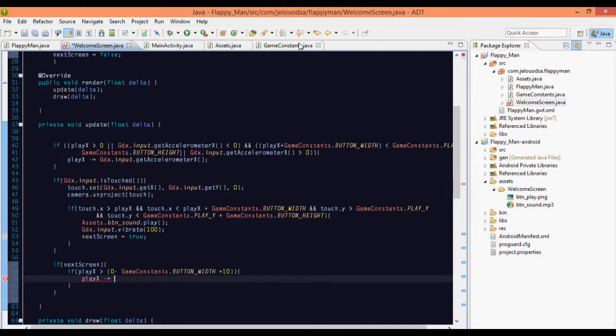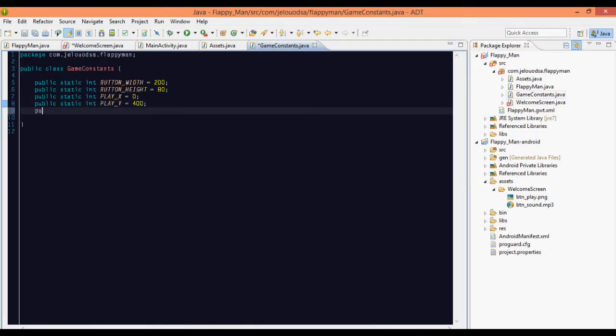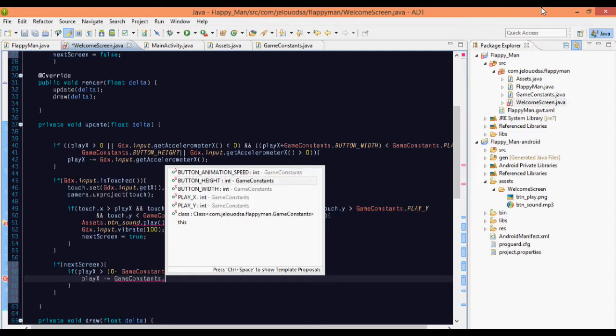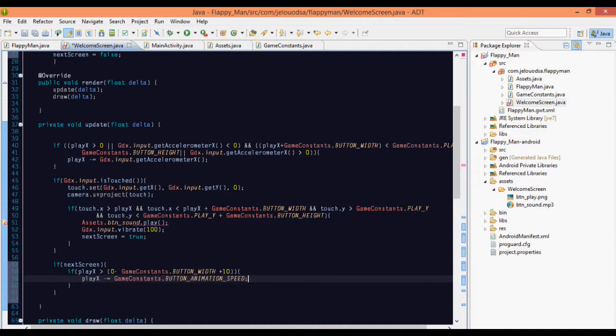we have to make the speed of the animation. We can specify it in the GameConstant class. Button animation speed, because we want to use this animation for several buttons if we add it on the welcome screen. So we have to just do it here, so we don't have to take that constant value every now and then. So constant slot button animation speed, yeah, that's done pretty good.